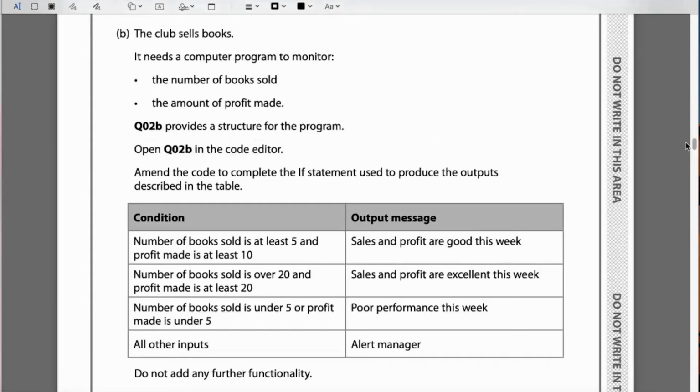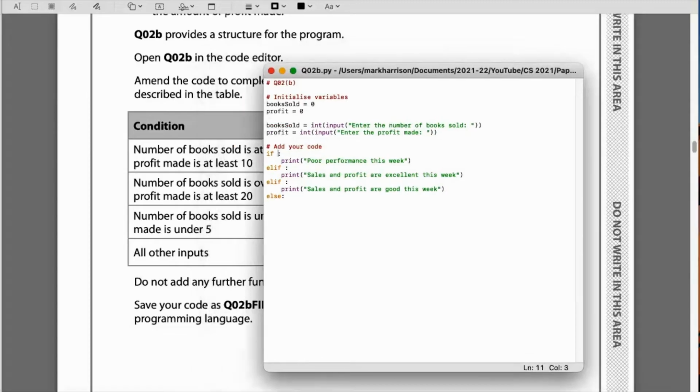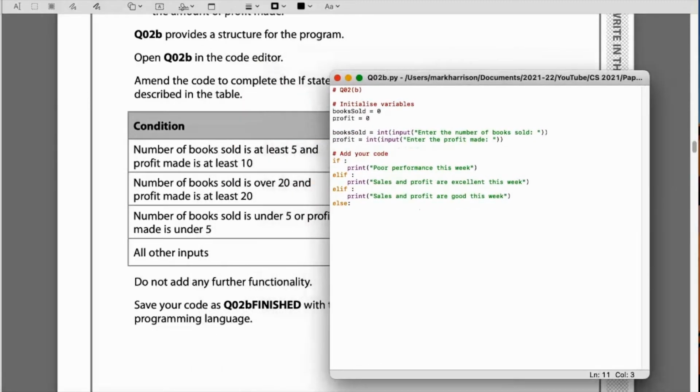B, the club sells books. It needs a computer program to monitor the number of books sold and the amount of profit made. Q02B provides a structure for the program. Open Q02B in the code editor. Here we can see Q02B, and we've got the if, elif, and else there that are missing. So the if has got space there, elif has got space, but the else hasn't, so there's going to be something underneath there. So that's where I'm going to write my code.